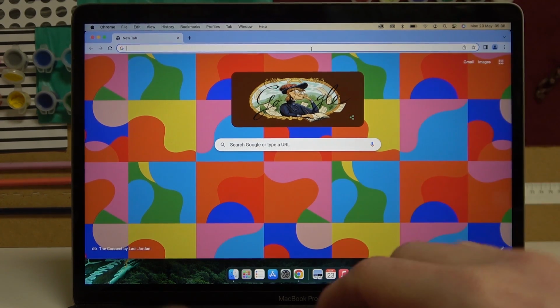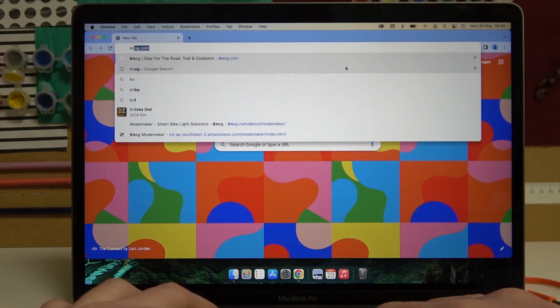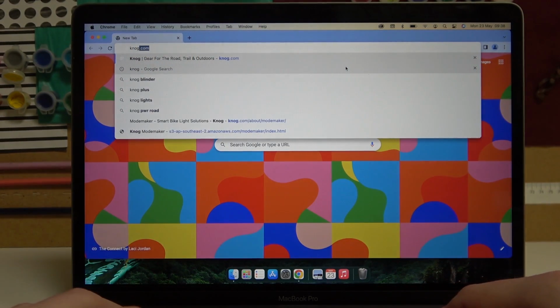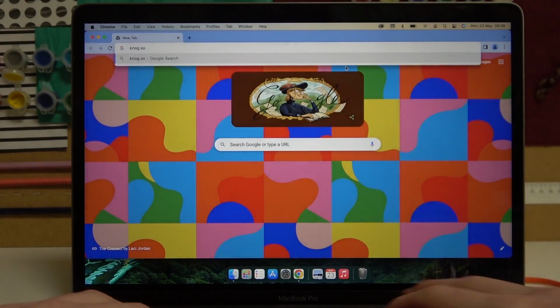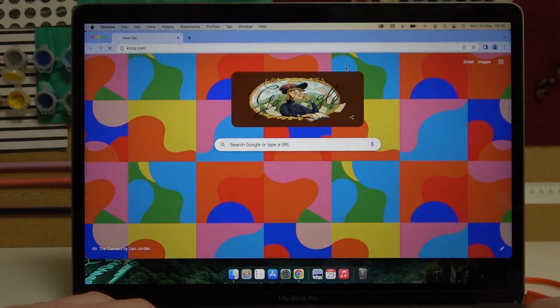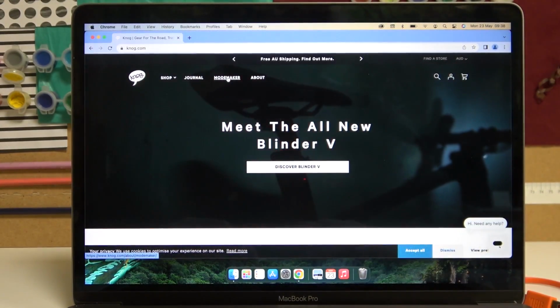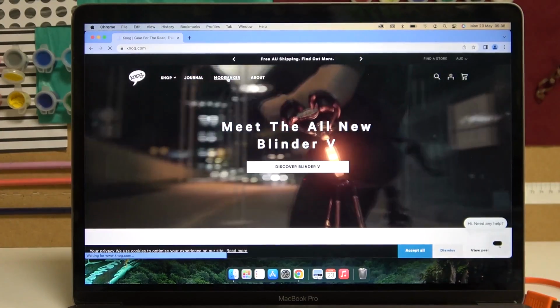So in order to do that, let's open our Google Chrome right here and start writing the link. It's knog.com. You can see it right here. Click enter, and that way you'll enter the website. You can go for the ModeMaker now.